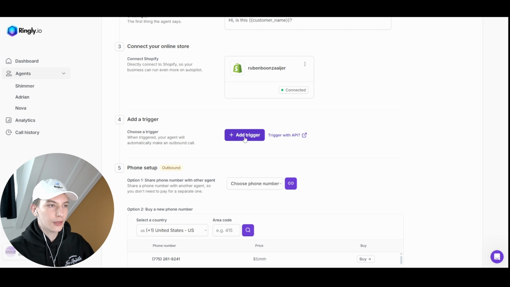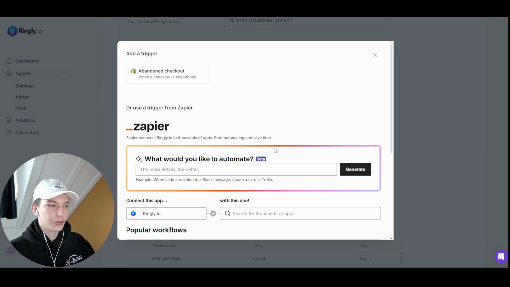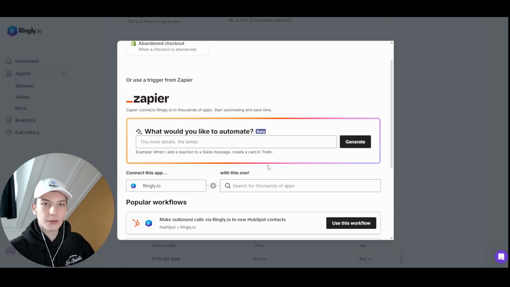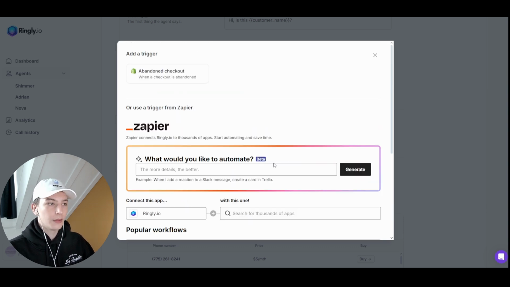If we click on add trigger, you can see here that you can also select triggers from Zapier. Zapier has a lot of integrations, and you can use pretty much any trigger you want from Zapier. But for our agent, we want to select the inbuilt trigger, which is the abandoned checkout trigger.